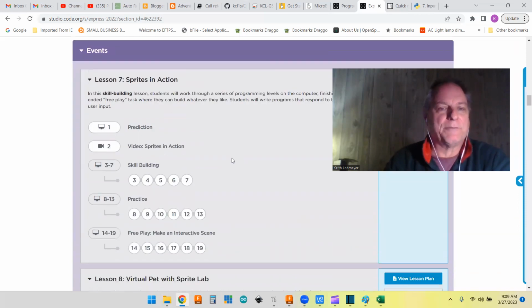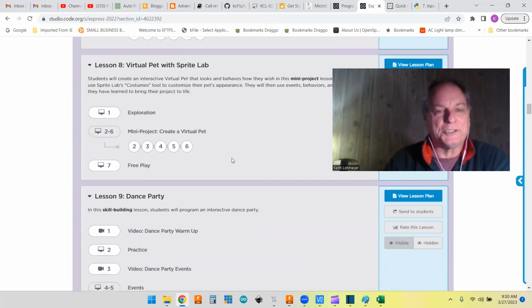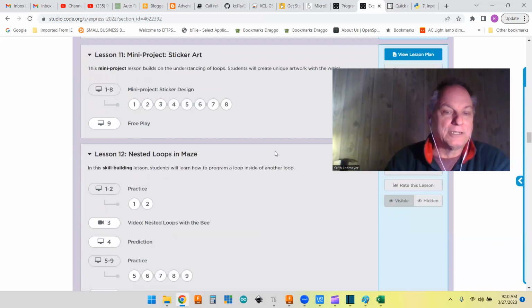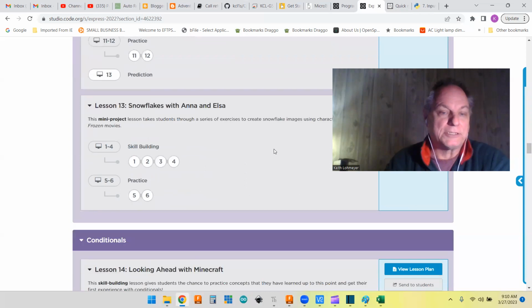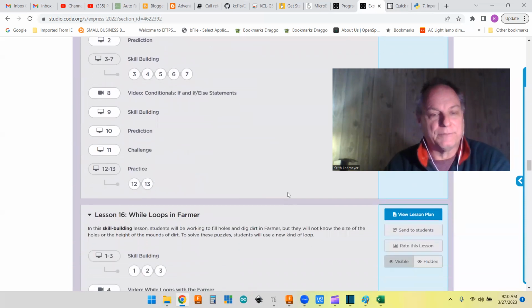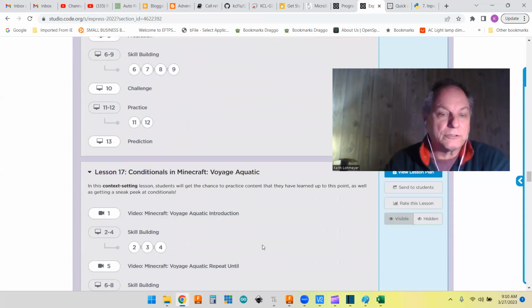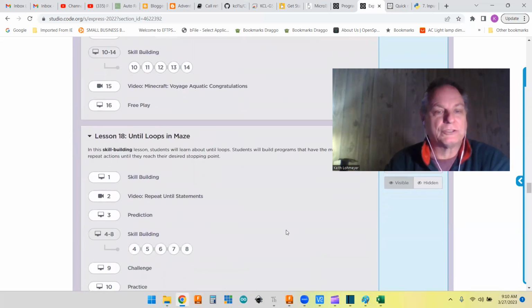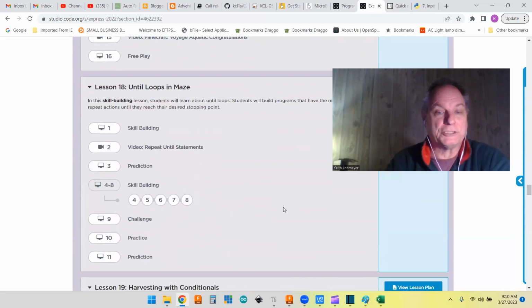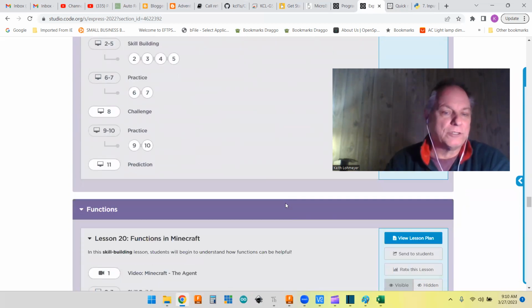So they have several lessons about making and interacting with sprites. Then they get into loops. This is a Star Wars based theme thing. So they get into loops and the nested loops. And they get into conditionals with the if-else statement, while loops, more conditionals, do until loops. So while a condition is met, more conditionals.